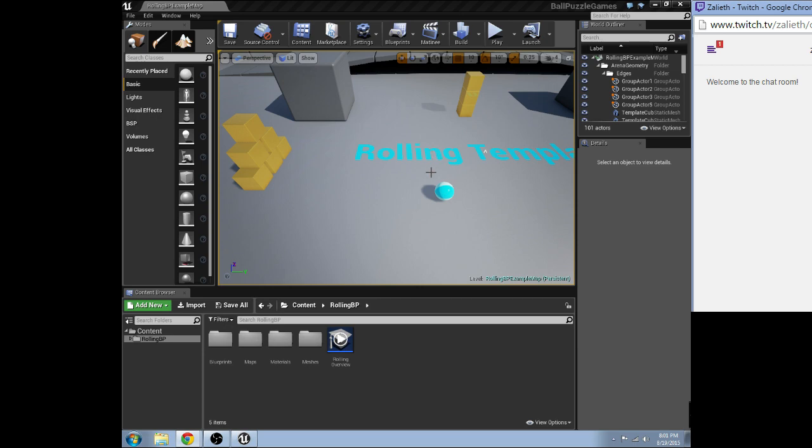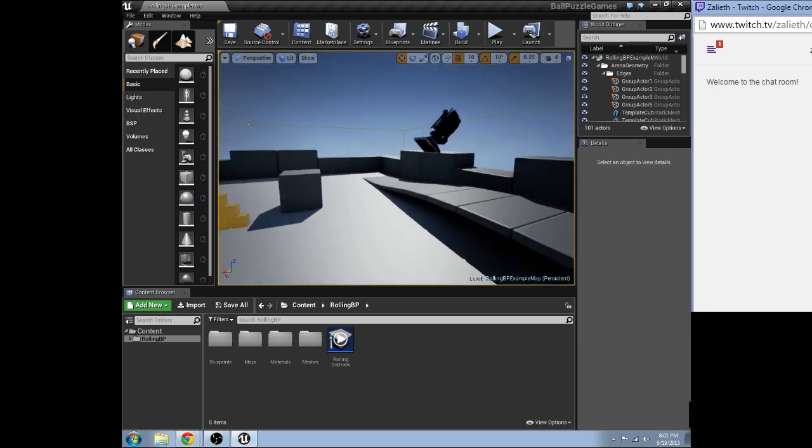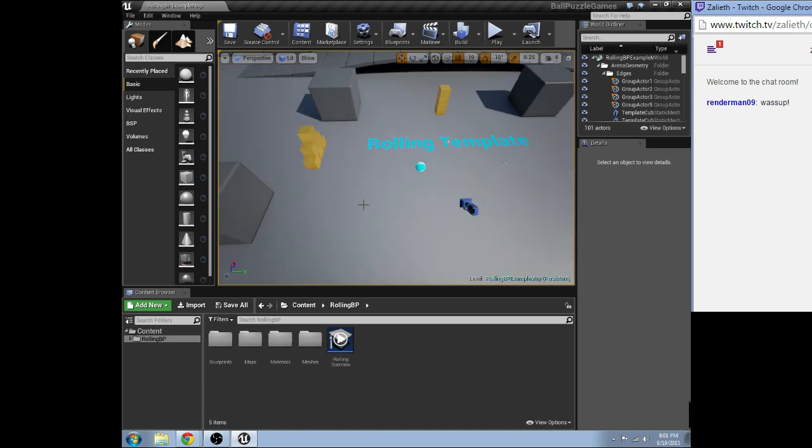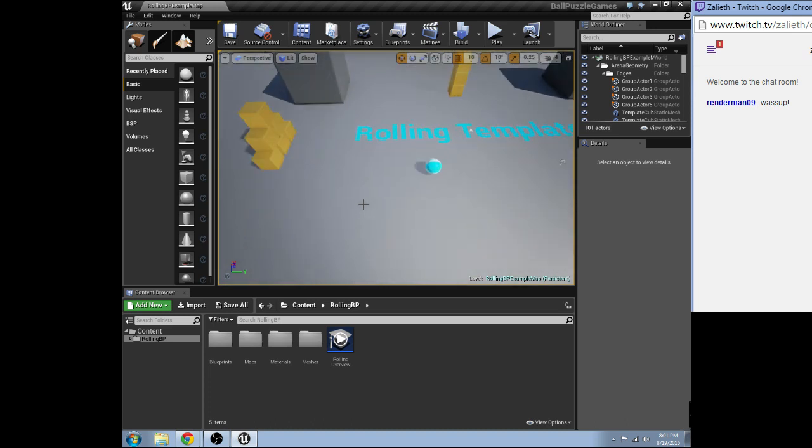I was messing around, probably past couple days, and I had this idea for a puzzle type game.